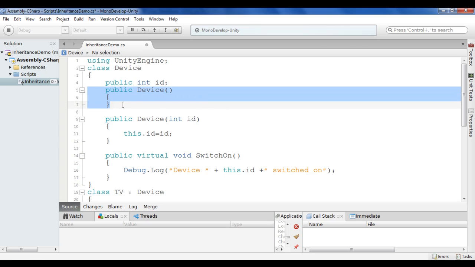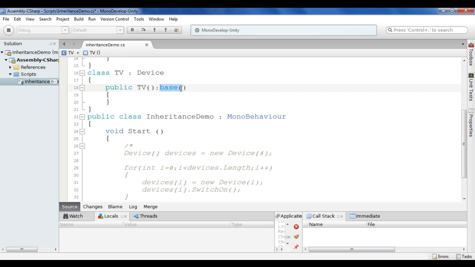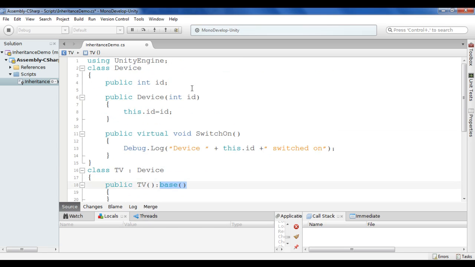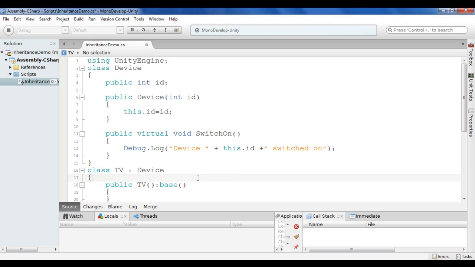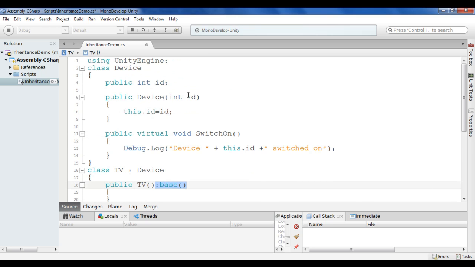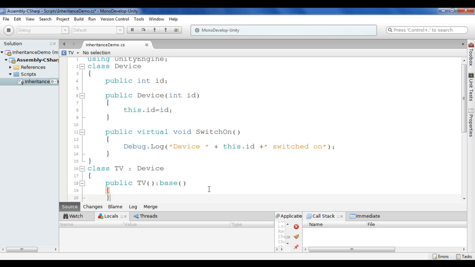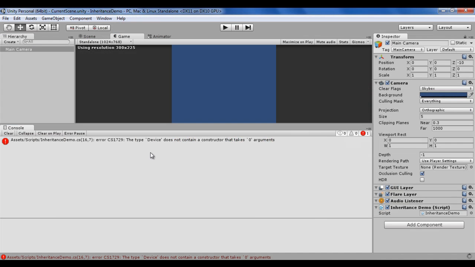As we have created a parameterized constructor, and it is trying to call the implicit default constructor, that is not available. That is the reason the system is telling that the type Device does not contain a constructor that takes 0 arguments. So whenever you call the base class constructor now, you should explicitly send the ID to it, then only it runs further. Let's take an example: if I give 0 there, just one integer value, and save and come back, that error will go away. You can see that the error has gone.